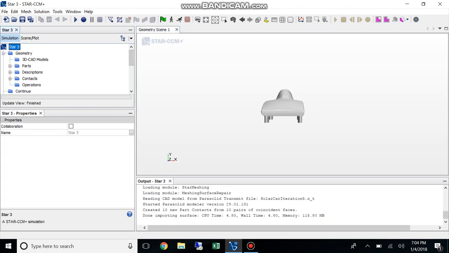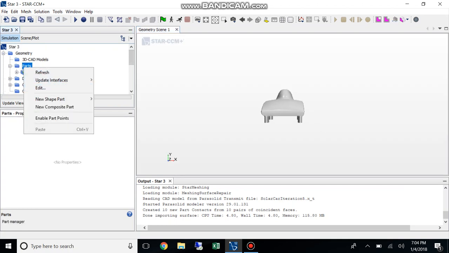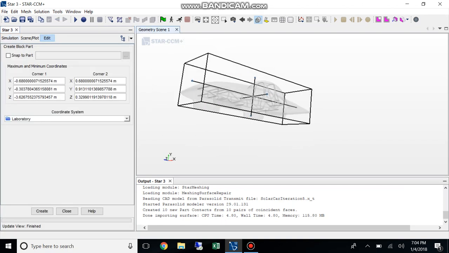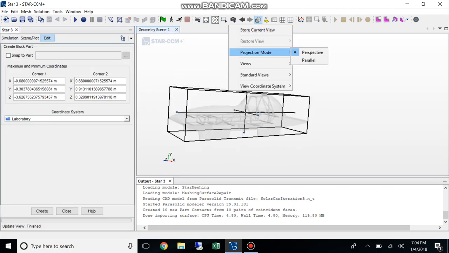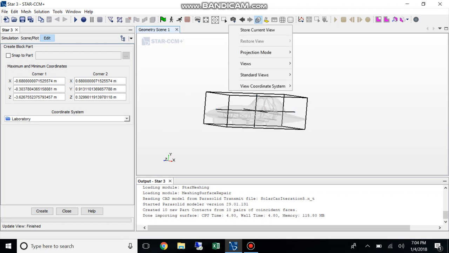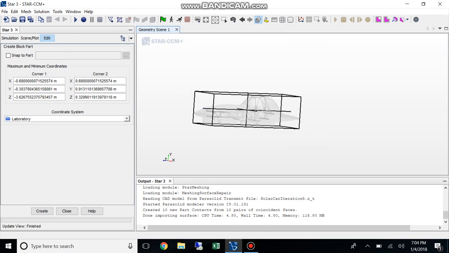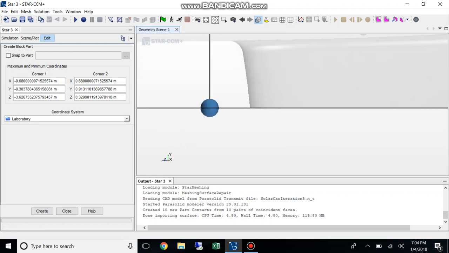In order to do that, you want to go to Geometry, go to Parts, right click on Parts, New Shape Part Block. The block that comes up is going to be encompassing the car. So what you want to do is go to Projection Mode Parallel and go to this view so that you're looking at the side of the car.